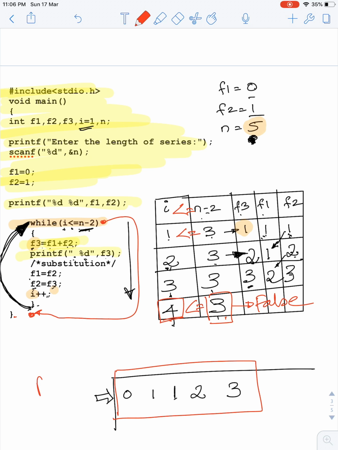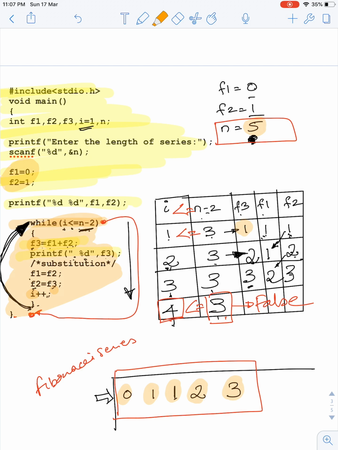Look at this. It has printed Fibonacci series. And what's the length of the series? 5. So length of the series is 5. 1, 2, 3, 4, 5. So for any value of n, this program will work. Essentially what you are doing is you are printing the first 2 numbers here and remaining n minus 2 numbers in this loop. Okay, that's all. The program is done.